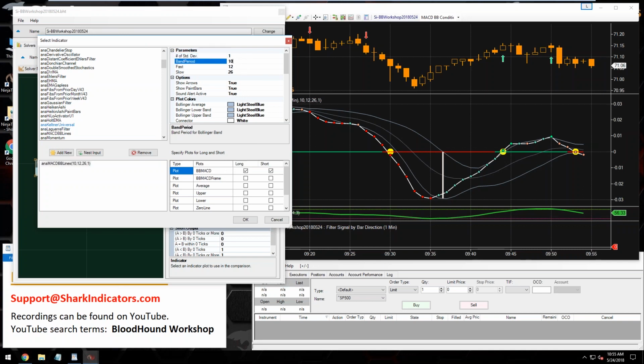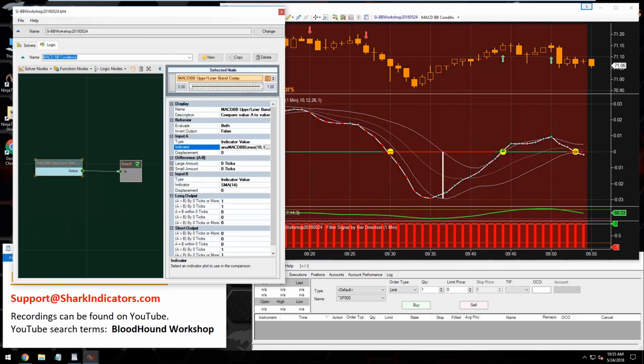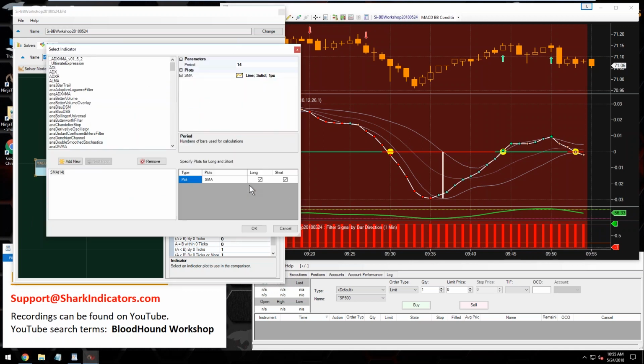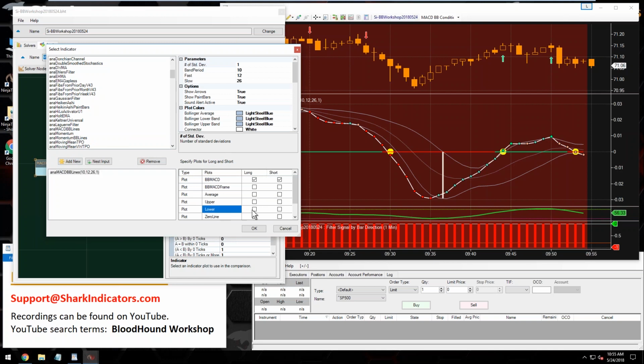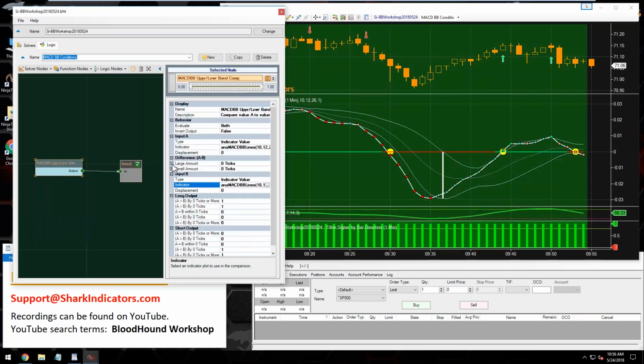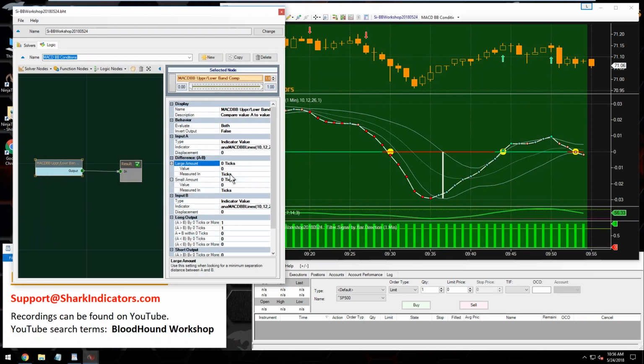And of course, remember to change your parameters if you're using custom settings there. Then next, we need to find the correct plot. There we go, upper. I'm assuming upper would be the upper band here. Put that in. Then for input B, we'll set that to the lower band. There we go, select the lower band. And now we need to use the difference section here.